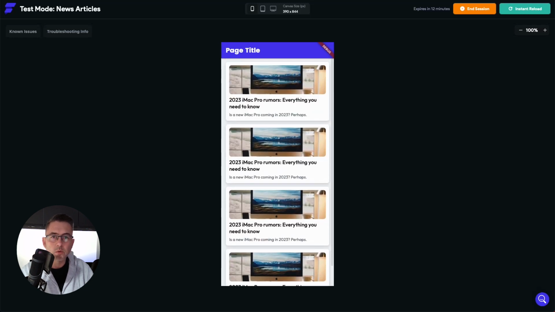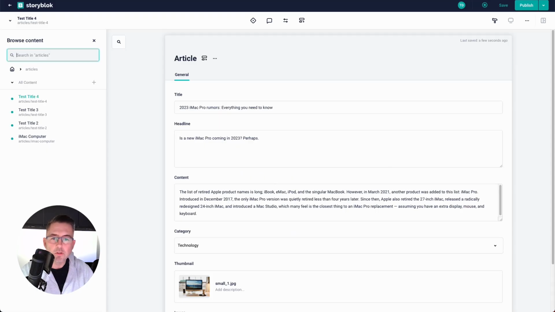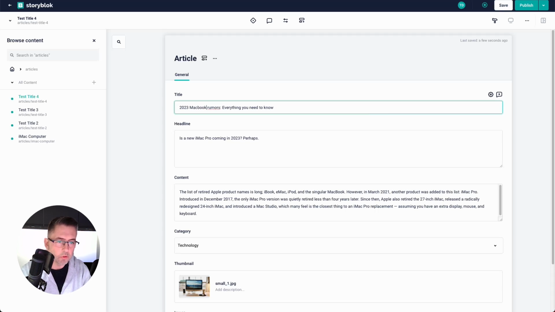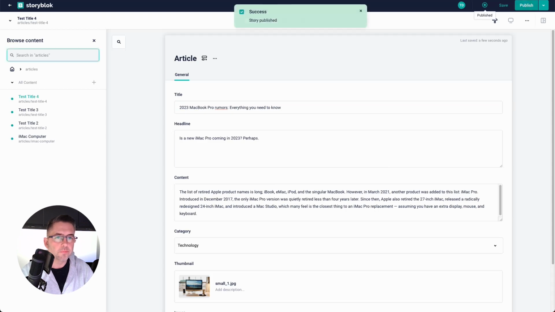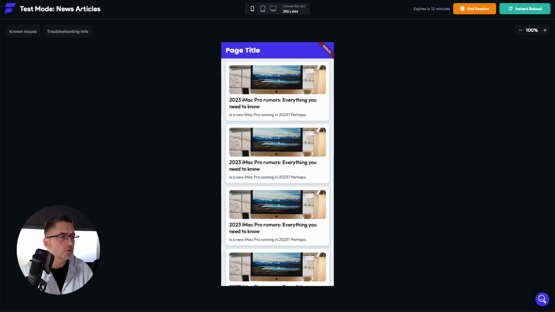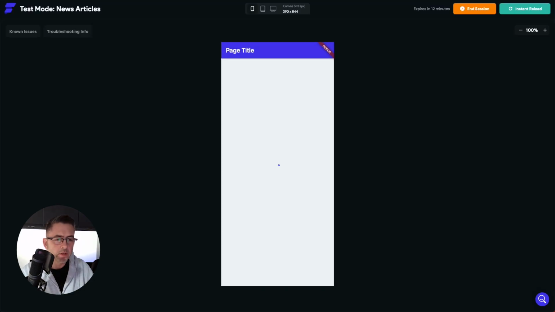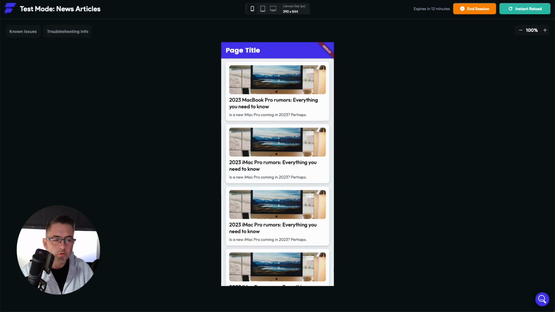And just to prove that we can also make some content changes, let's go to article 4 and let's change this to MacBook Pro, something like that. Hit publish, go back into test mode, do a reload again, and we should see our MacBook title change there from iMac to MacBook. Okay, so there you go.